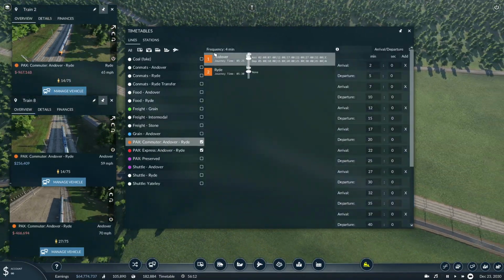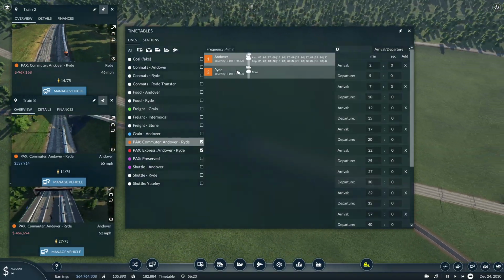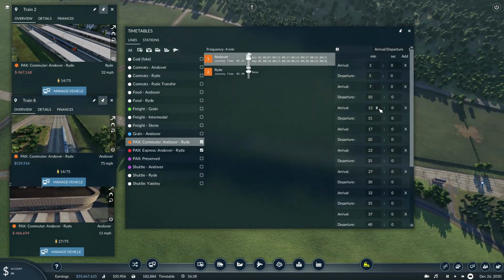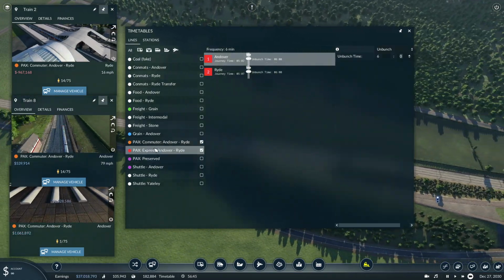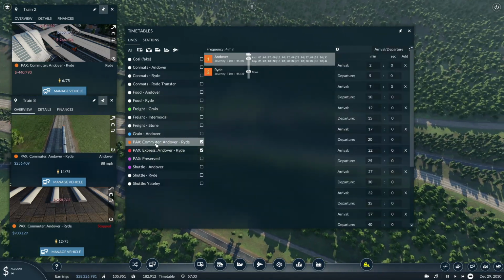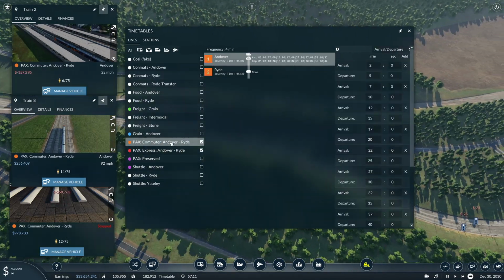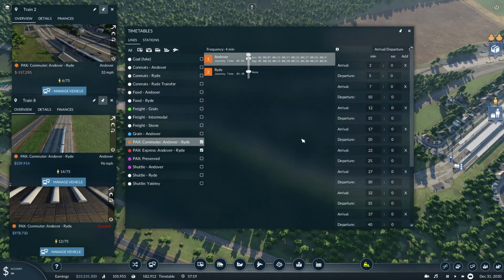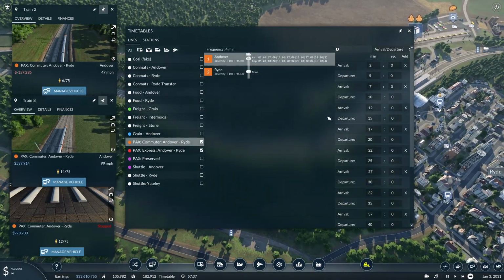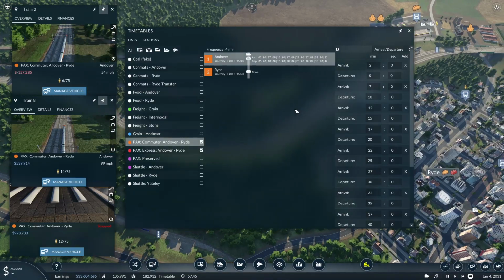So let's say this Andover Ryde service has got a departure of every 5 minutes, but we need another service to share that platform. Maybe the express needs to share that platform for whatever reason. We might want to do for this one like an 8, 13, 18, 23 service, for example, just a couple of minutes after the last departure. So it's just basically like scheduling real trains, isn't it?